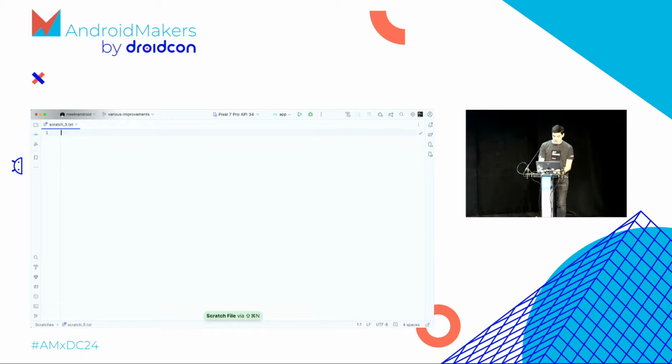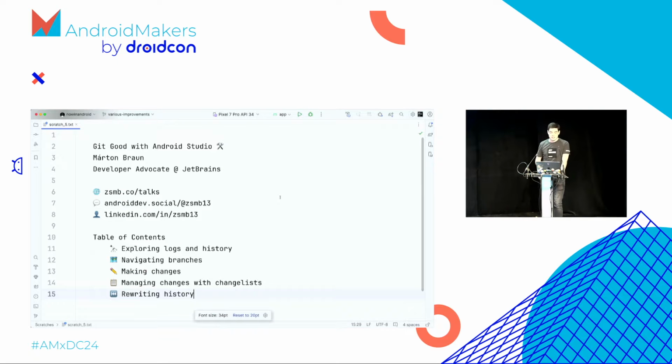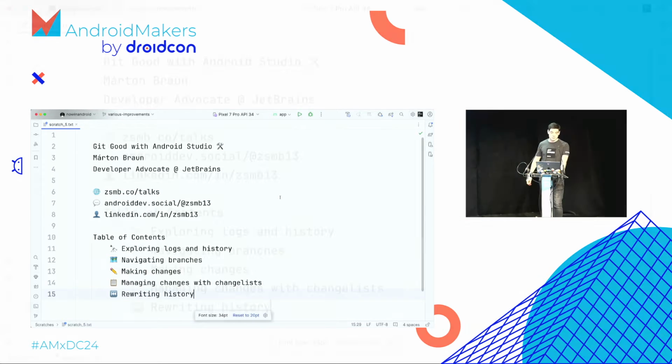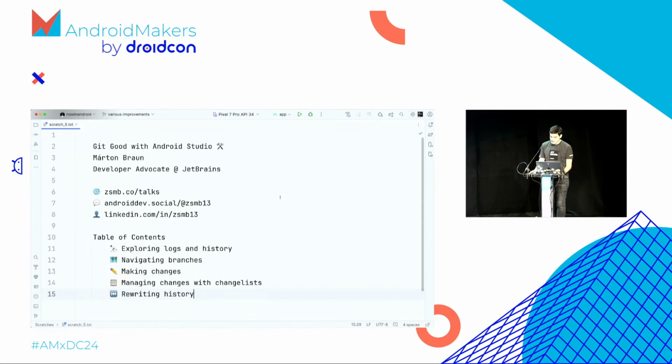I also, of course, wanted to pull up a table of contents, just a brief summary of what we're going to talk about today. First, we'll take a look at exploring logs and history in Git. Then we'll do a bit of navigating between branches. Then we'll start making changes in the project and managing those changes using change lists. And finally, for a nice finale, we're going to take a look at how you can rewrite history in Git. Again, all of this in the IDE.